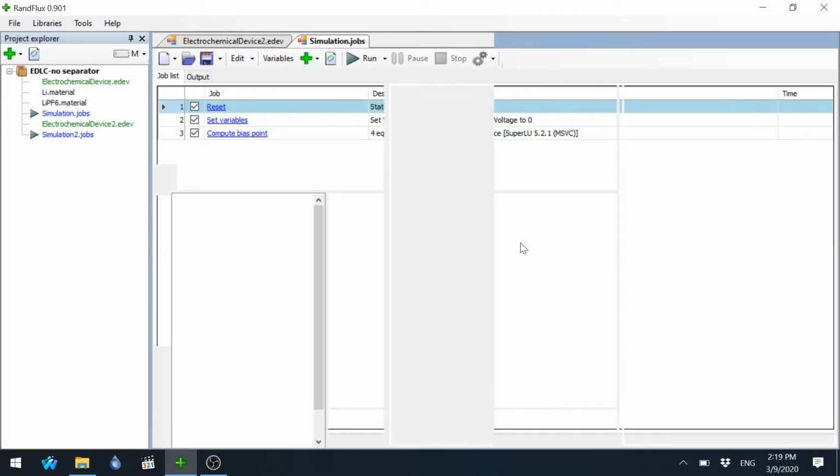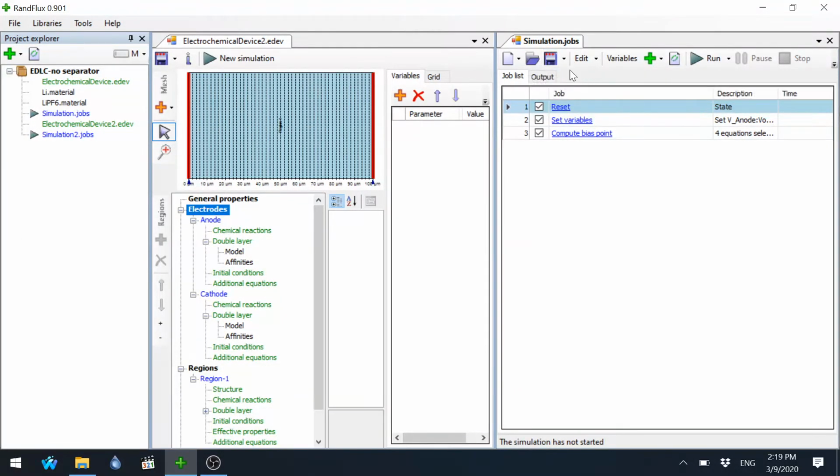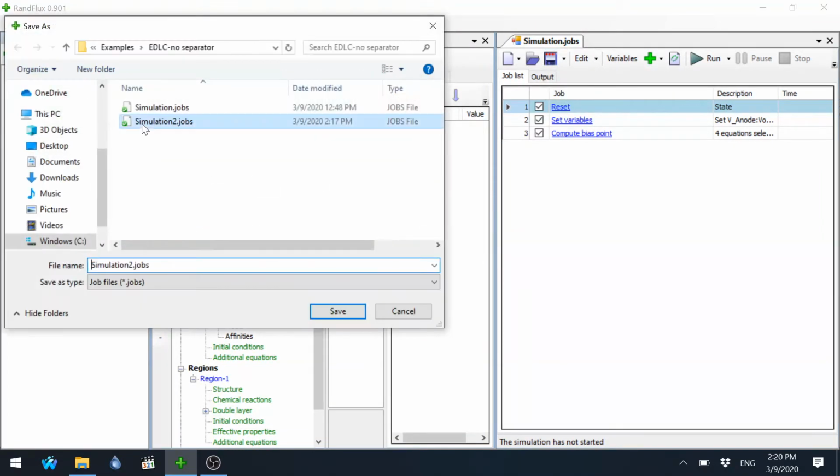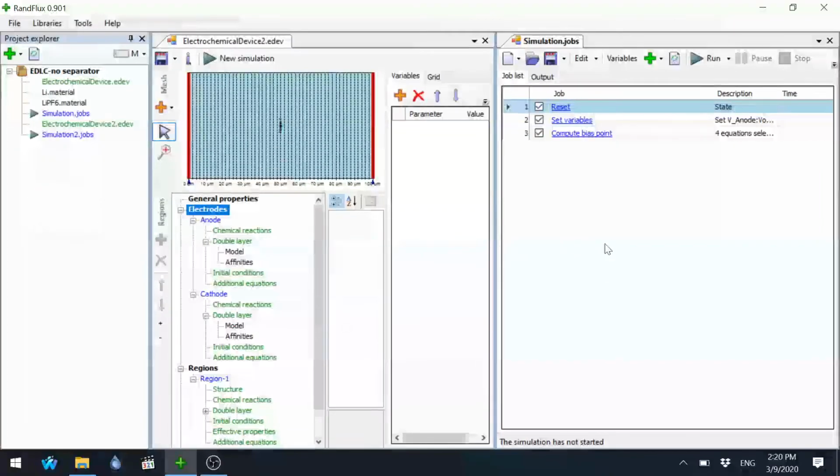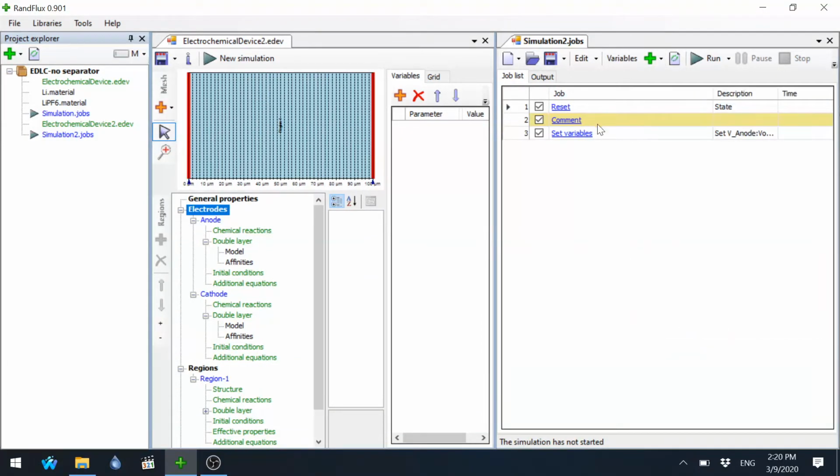Move this over here, and we're going to be saving this as simulation 2. We don't really need to compute bias points, so we can get rid of this. And I'm going to create a comment bar, or a comment job, so that we can separate the different jobs. In this section, we're going to be doing the cell voltage, the electrolyte potential, and the concentration of the electrolyte species. So I'm just going to put under the description, cell voltage.